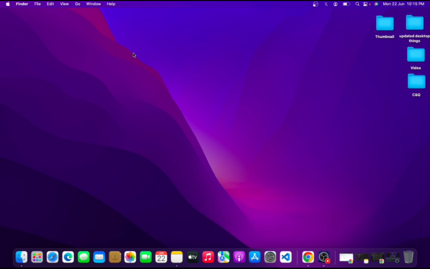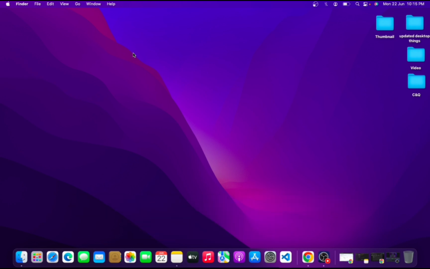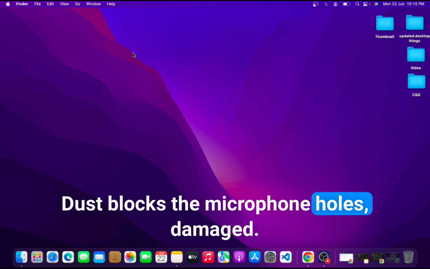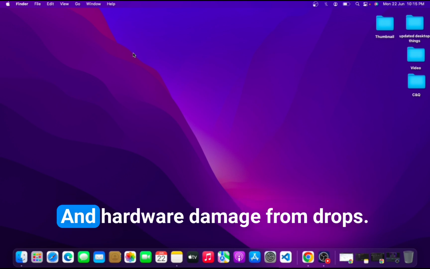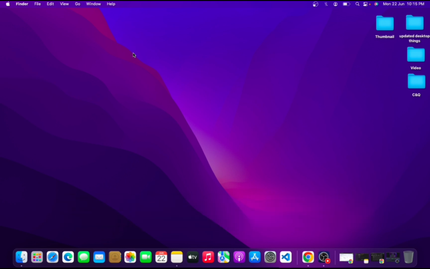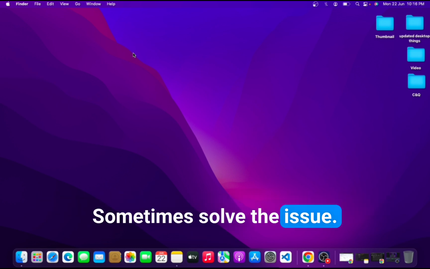And the last method is to check for physical problems. Dust blocks the microphone holes, damaged cables, loose connections and hardware damage from drops or liquid exposure. Cleaning the microphone area carefully can sometimes solve the issue.